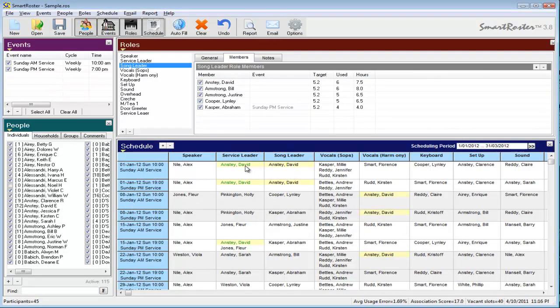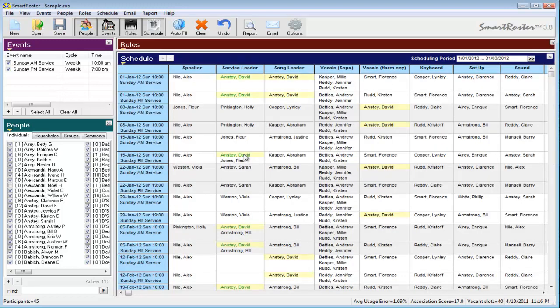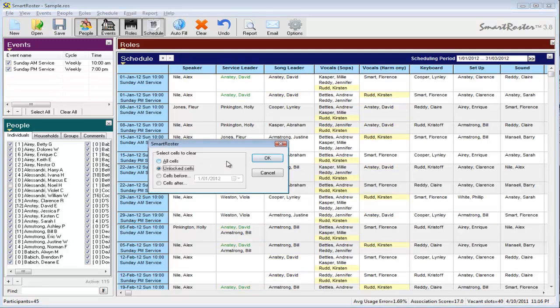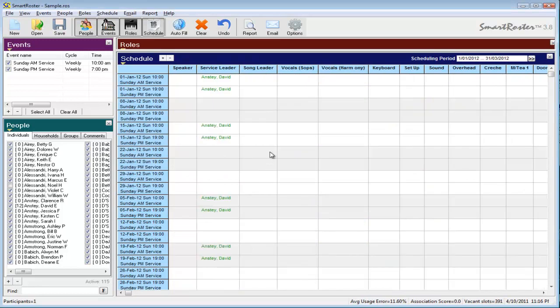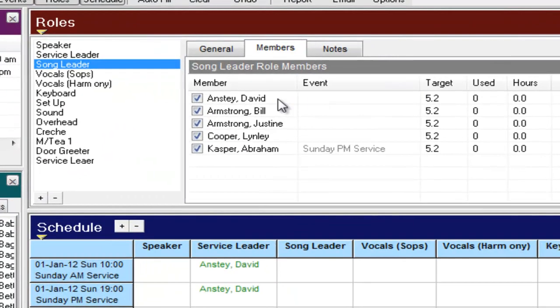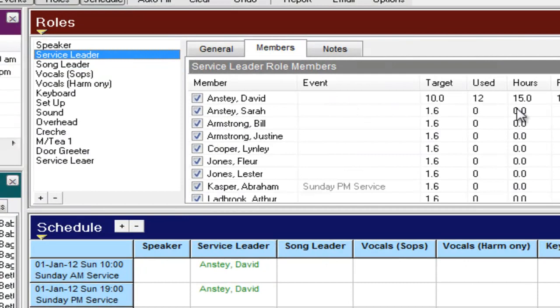Now green name means a pre-assigned name. Actually, what I'm going to do is just clear the schedule so we can see it a little more clearly. There you go. So the 1st and the 3rd, 15th, he's appearing on the AM and the PM, 1st and the 3rd of each month. So that's a pre-assignment for David.